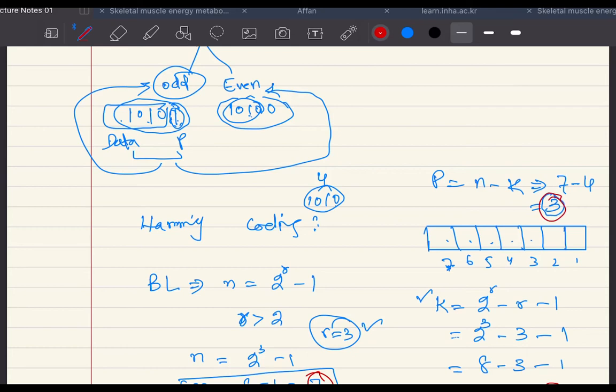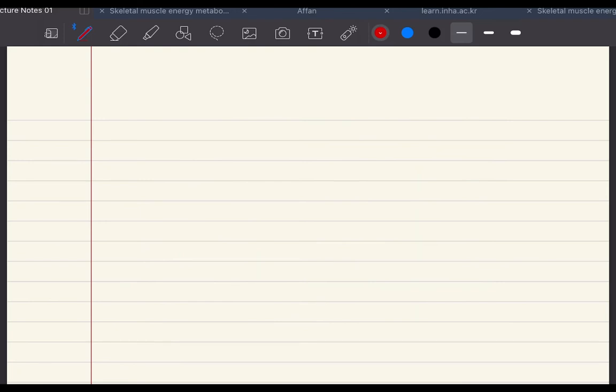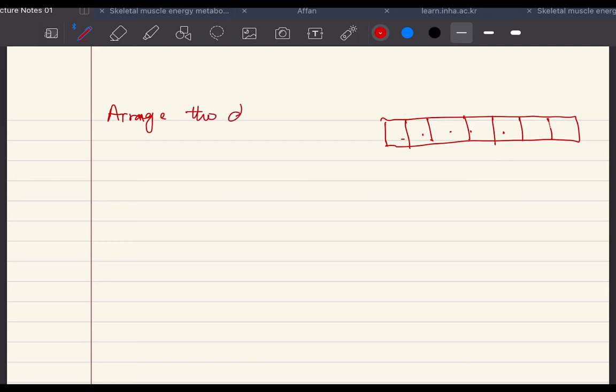Now let's move to how we can compute the parity bit. Let me redraw that figure again. 1, 2, 3, 4, 5, 6, 1, 2, 3, 4, 5, 6, 7. Okay. So how to put the parity position and how to put the data position. Actually, there are some rules to be followed for the Hamming encoding, and to arrange the data and the parity, we should follow those rules. So arrange the data slash parity.